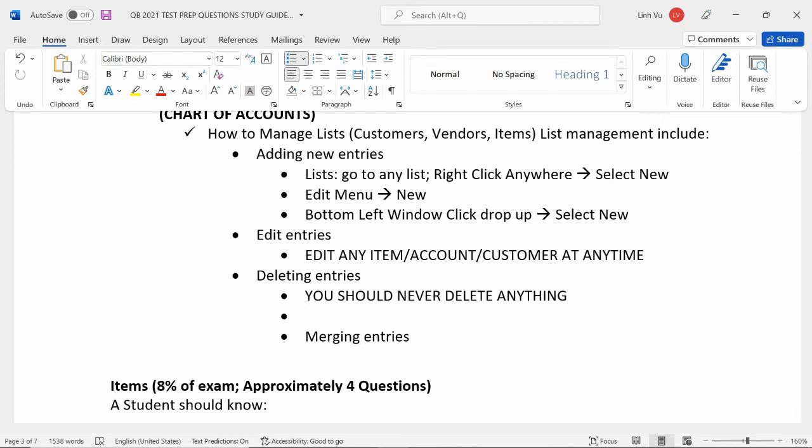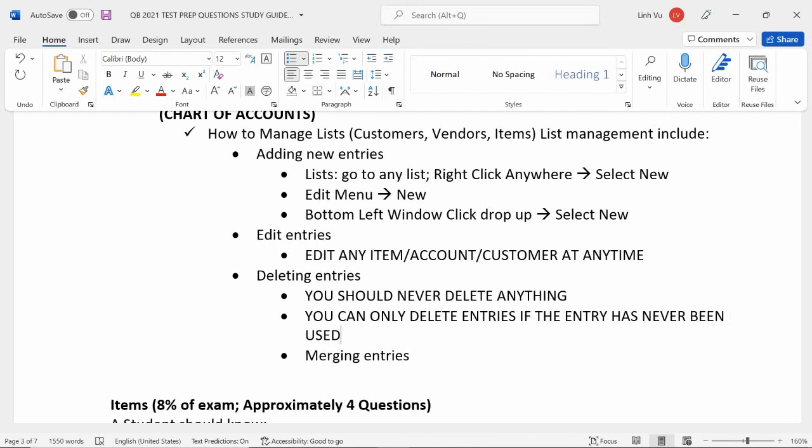So in this case, if it has been used and you decide to delete it, you will cause problems in your QuickBooks and you won't be able to salvage it unless you open up a backup file prior to deleting. So the rule of thumb here is you can only delete entries if the entry has never been used.